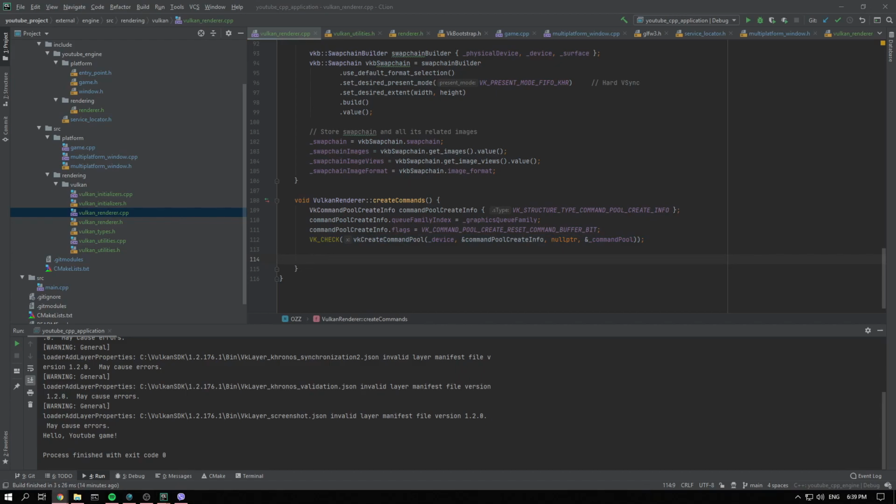Now, from this command pool, we want to allocate a command buffer. The command buffer is where we will actually be submitting our Vulkan commands. All of our Vulkan commands are prefixed with the vk command prefix. So we need to create our command buffer and submit our vk commands to it. Let's create our command buffer now.